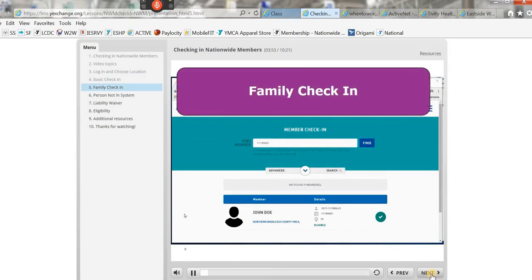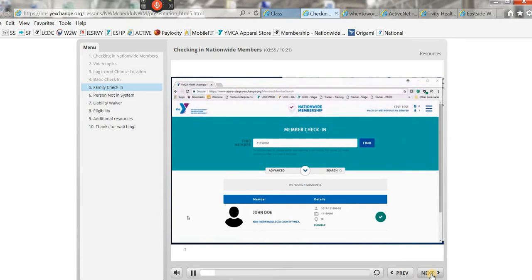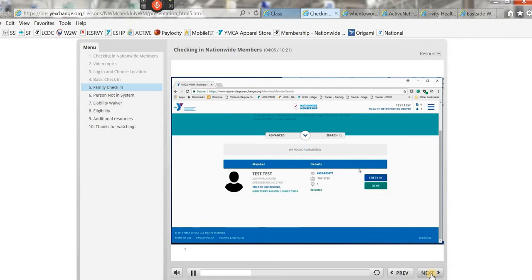I will now check in a family. Checking in a family is very similar to checking in an individual. First, search for one of the family members. Notice how the membership ID is now a link, and the icon next to it shows multiple individuals. This indicates that the individual is part of a group membership.